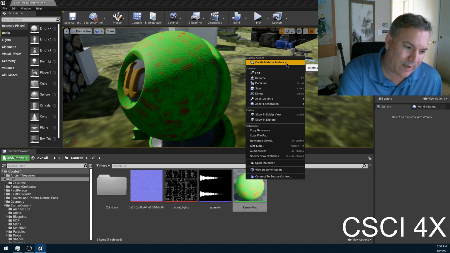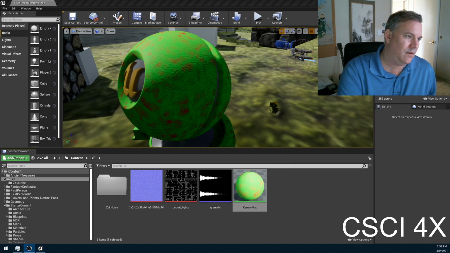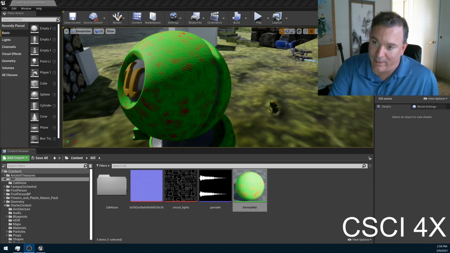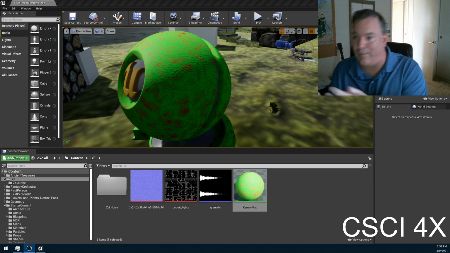So anytime you have a material that has parameters in it, you can make a new version of the material that has different parameters.